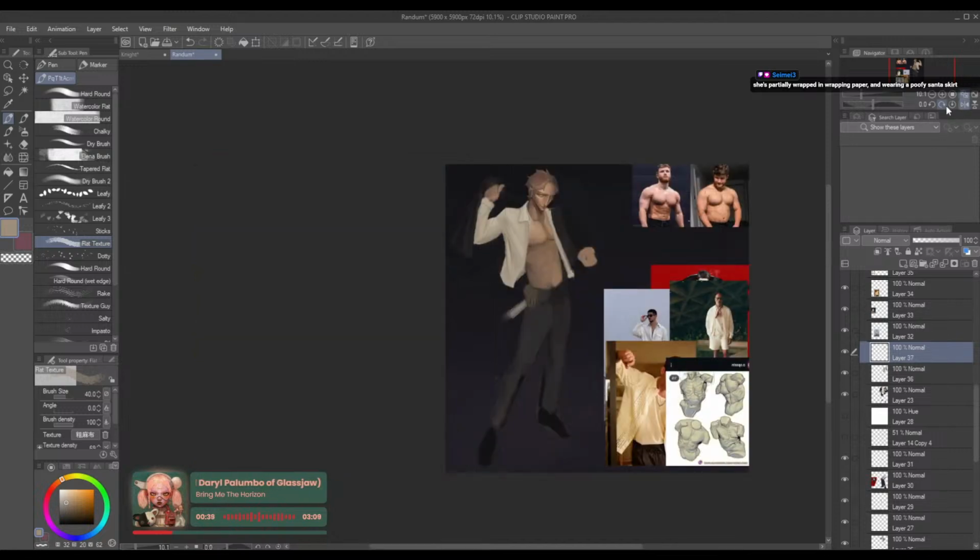She's partially wrapped in wrapping paper and wearing a poofy Santa skirt. I see that. She's got a bow too in her hair. I like the thought, the depth of detail.